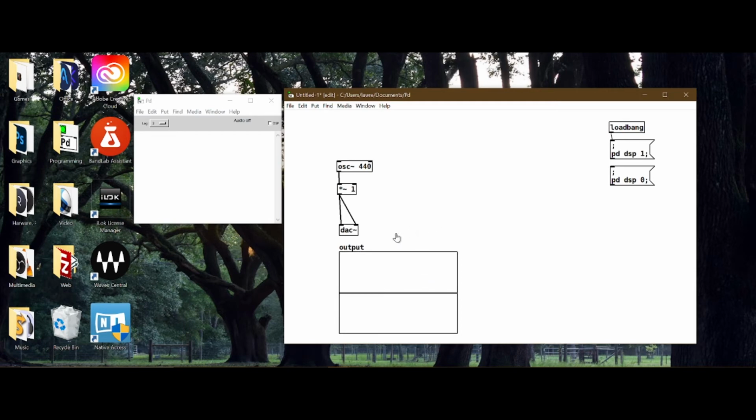There we go. Now I need an object that's going to tell this array what's going in it. And what we're going to do this time is use an object called tabwrite~. And then I'm going to put the array name, that's the second atom. This is a creation argument that tells tabwrite what array to write to, or what table to write to. Remember, the terms table and array for our purposes basically mean the same thing.